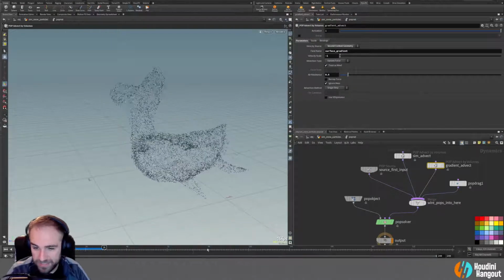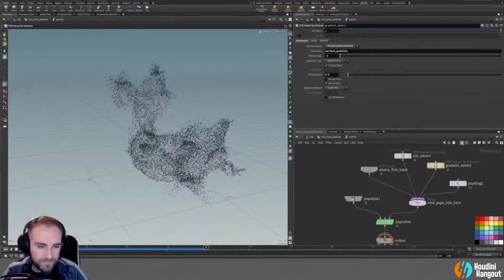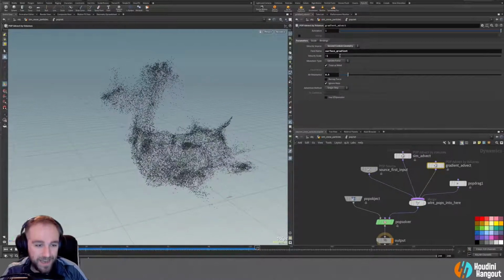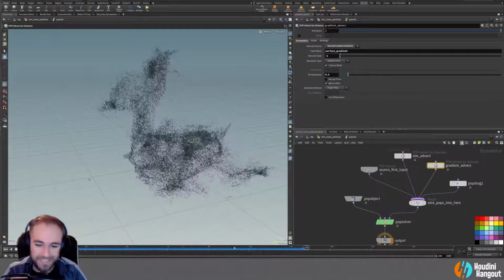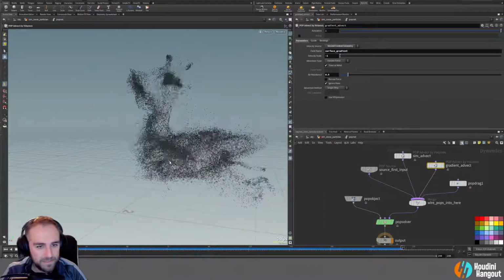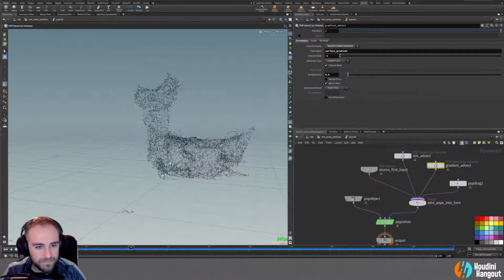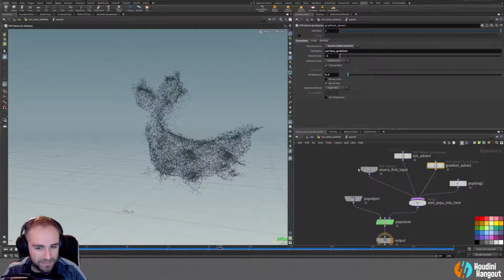Whenever this bar turns yellow down there, that would indicate that your sim is not up to date. Basically, this cache isn't up to date. So when you go back to the beginning, it's going to resim that. So, yeah, that's kind of interesting. It's doing some interesting stuff.